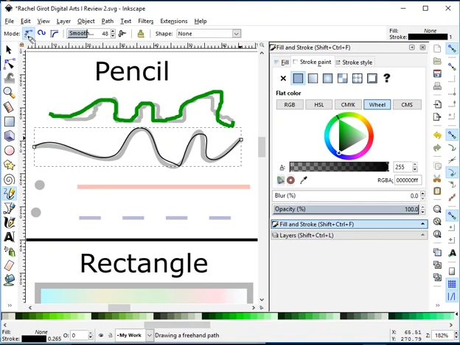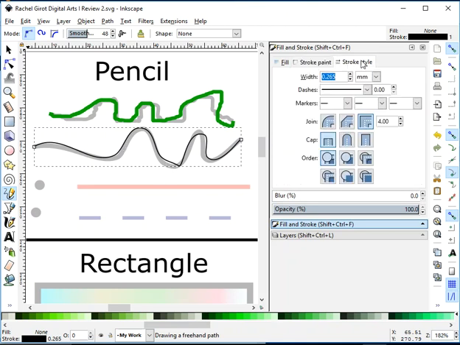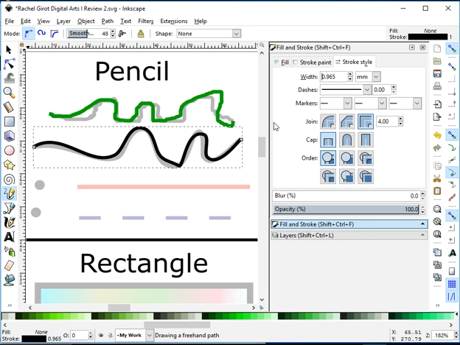And make sure that your mode up here is set to create regular Bezier path. Make sure that that box is checked. It should be checked automatically by default. Perfect. So you've got a nice smooth line. You can go to your Stroke Style and your Fill and Stroke box and you can increase the width of it.